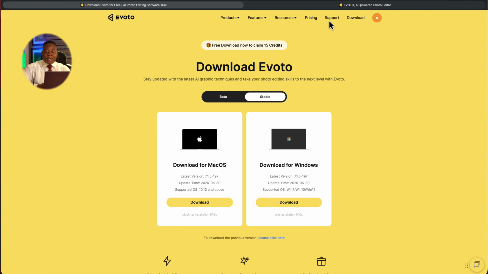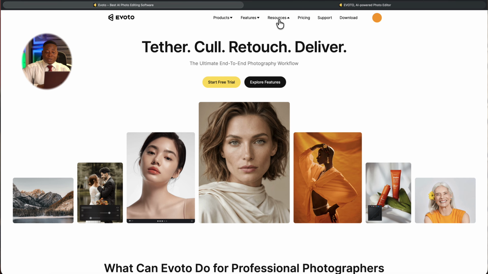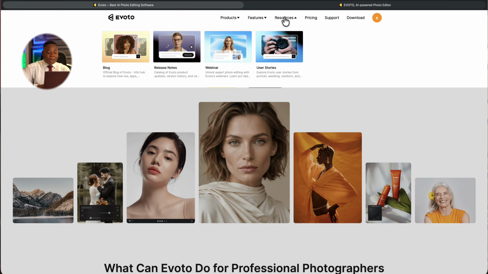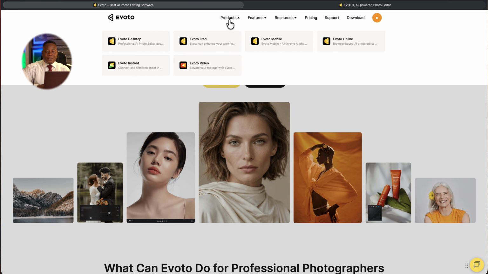Now Evoto has very active support and they respond. Evoto has resources, they have some backgrounds, they have webinars, they have different things that are available on Evoto AI. But most times people want to know more about how the pricing system works, because they're already used to monthly subscriptions, yearly subscriptions, and one-time purchase applications. But Evoto doesn't work like that. All right, let me show you how Evoto works.